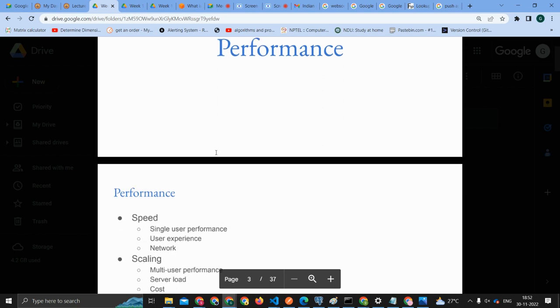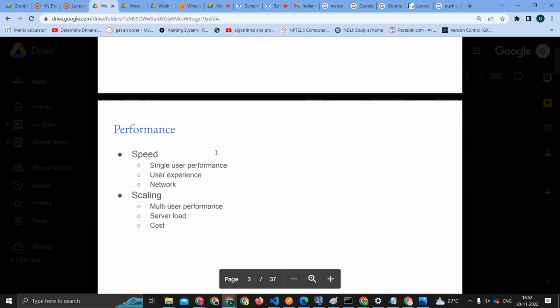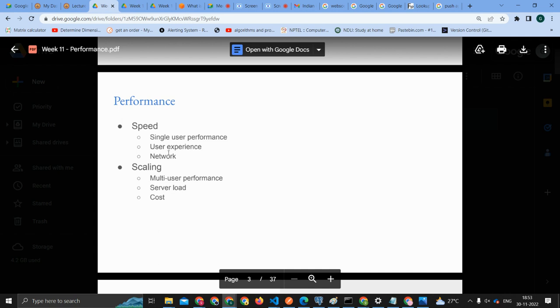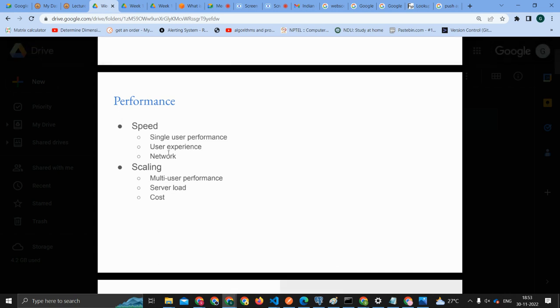So we have the performance. How do we improve the performance? I think that's the whole topic of this video. Okay, and single user performance: user experience, network. And scaling as multi-user performance: server load and cost. I think they are talking about the properties when it comes to performance.